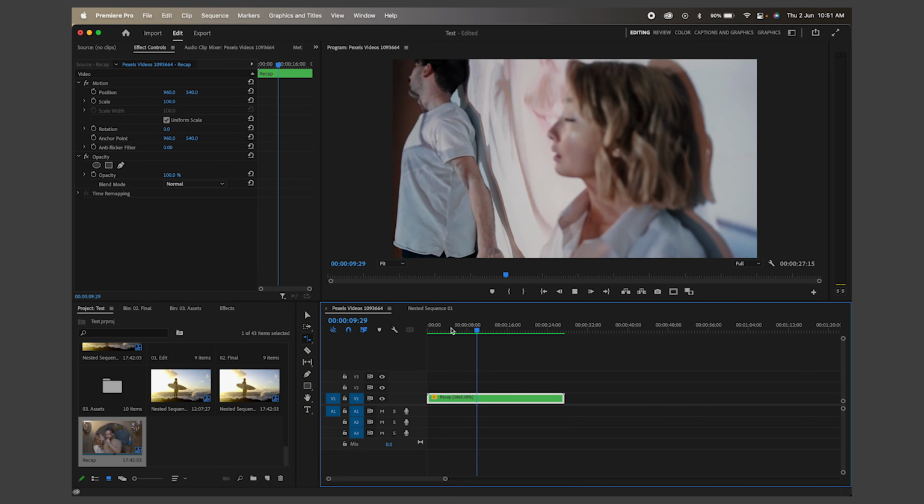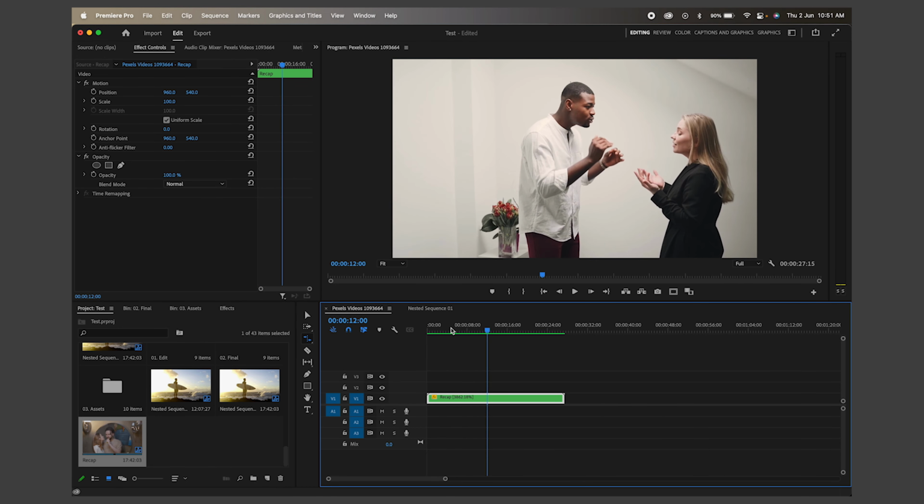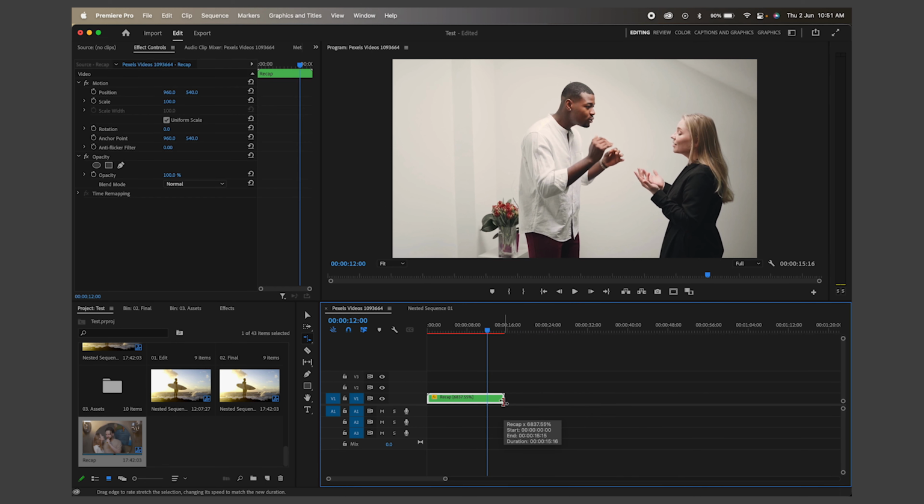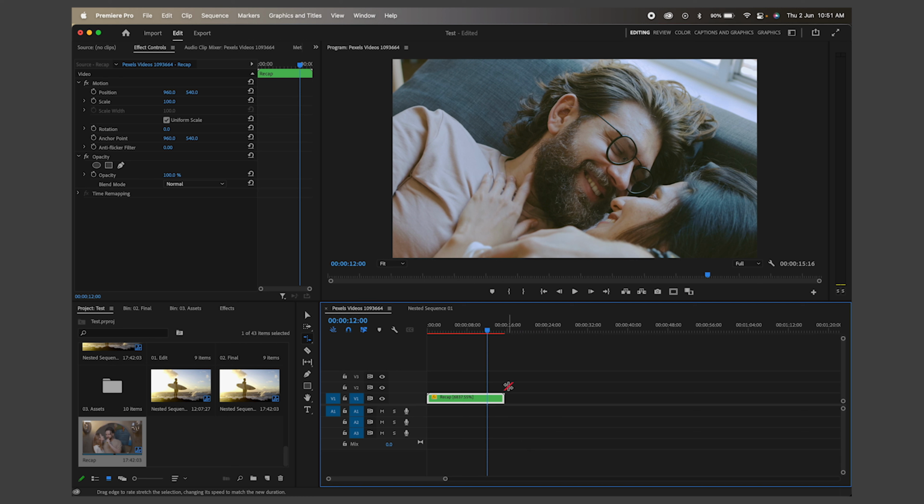If you feel like it's a bit slow or it's very fast for your taste, all you need to do is come back to the rate stretch tool, click it, and you can speed it up a bit more, or you can make it a bit slower, right? It really depends on your taste. But what you need to know is if you make more adjustments to it, you're going to have to render it out again before you can actually preview it.